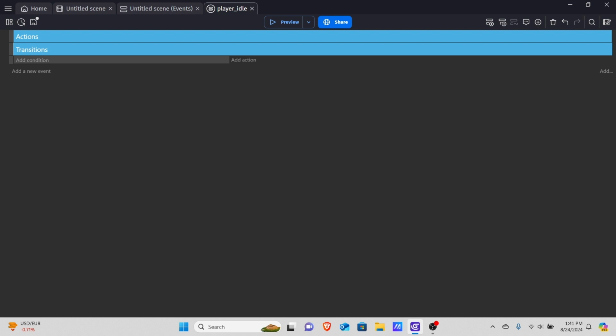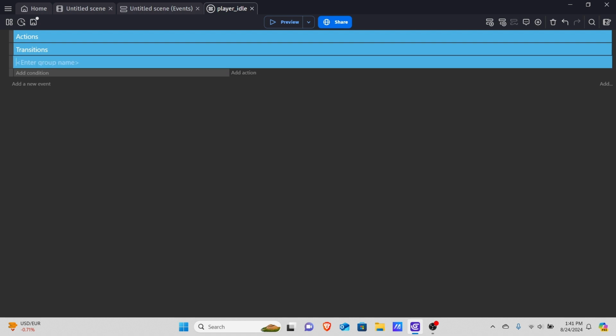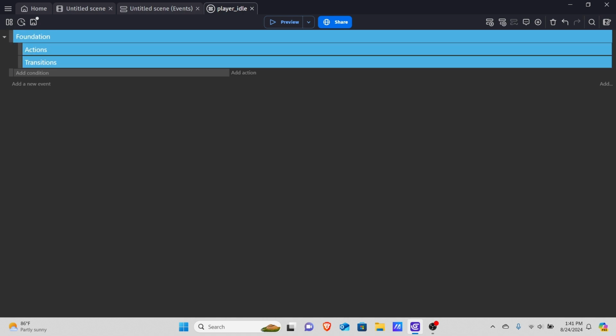So now that we have these 2, I'm also going to create one more container. I'm going to create an event group and call it foundation. The reason why I'm doing this is that we're going to drag this foundation to the top, and drag our actions and our transitions under this. When we create other states, we want to be able to just copy this and paste it into another one of our states or external events.